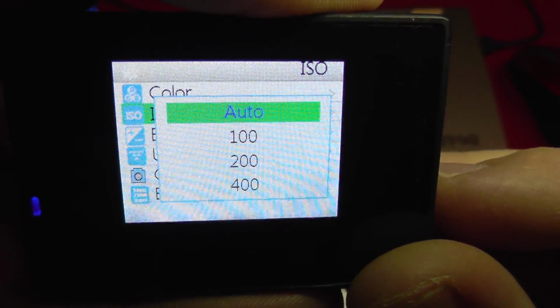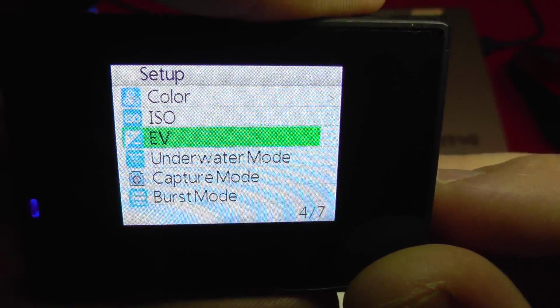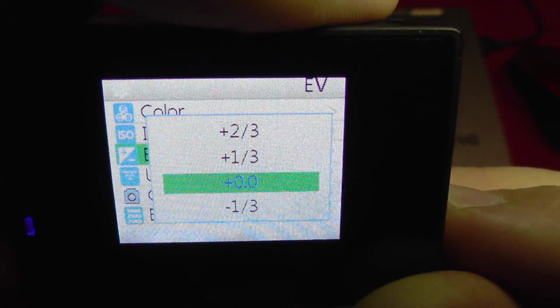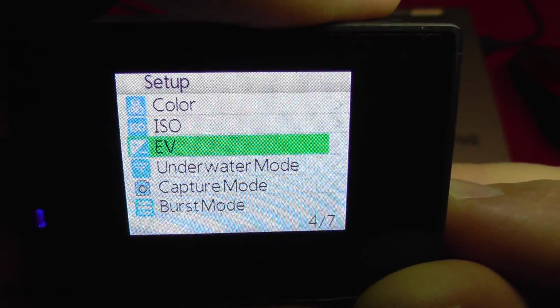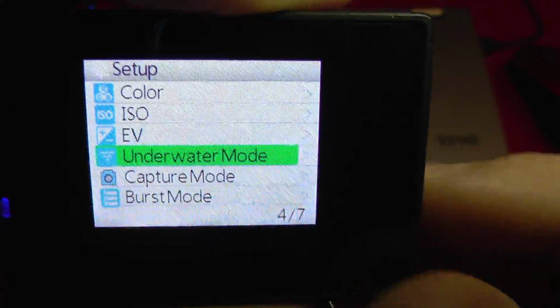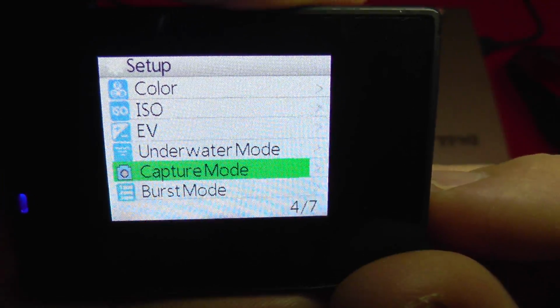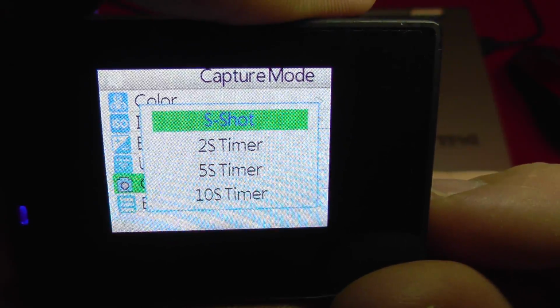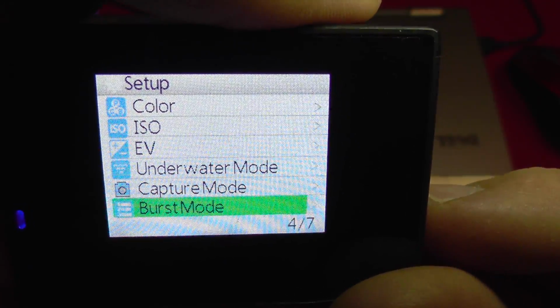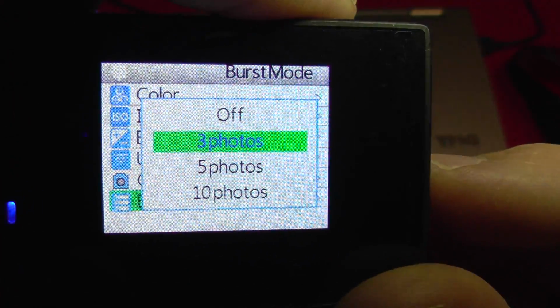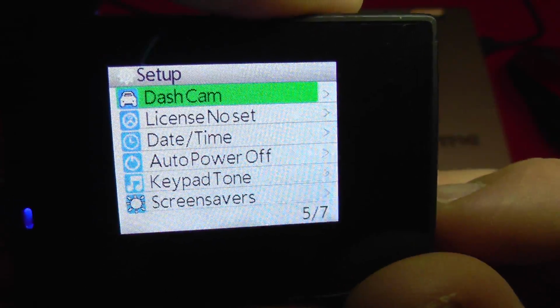ISO is for image sensor sensitivity. Exposure value, you can select to increase or decrease the brightness of the image. Underwater mode changes the colors of the image to compensate blue water. Capture mode is for taking timed pictures. And burst mode is for taking multiple pictures. When you press the shutter button once, you can take, for example, 3 photos.